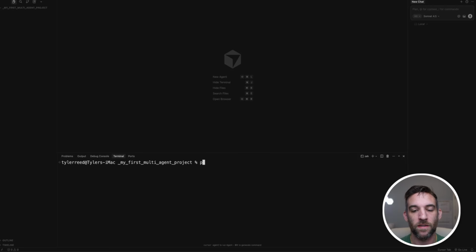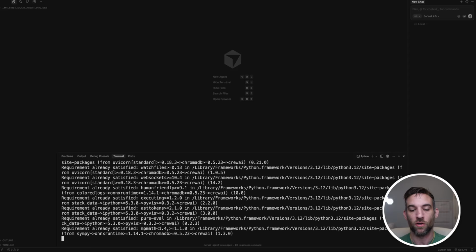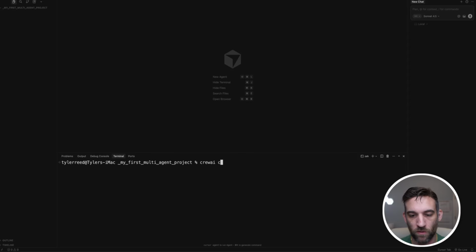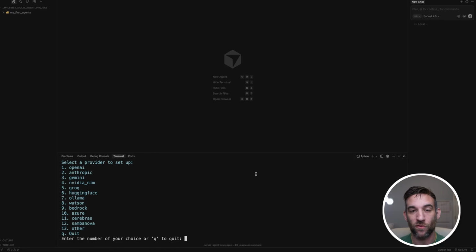First thing I'm going to do is type in pip install CrewAI. This will be kind of global. I already have it installed, so it only took a couple seconds. It may take a little bit longer for you. And then we're going to type in crewai create crew, and then we can say my first agents. What this is going to do is use CrewAI, the CLI command, to go ahead and scaffold and create everything for us. So let's go ahead and go through this prompt.